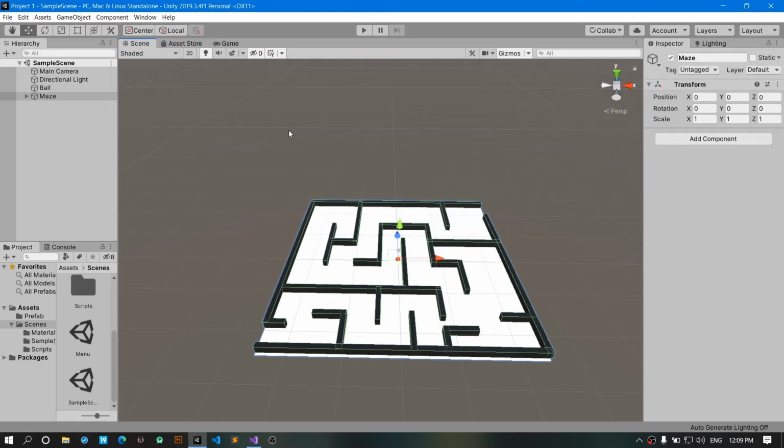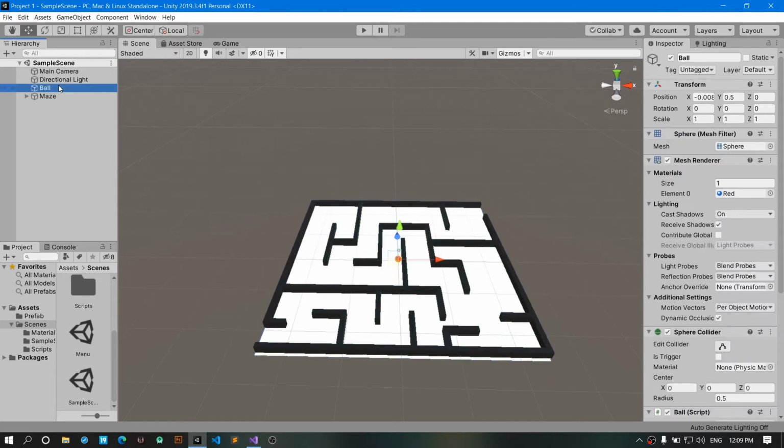You can do the same for ball, assuming you have a lot of ball objects or players and you want to use all of them at the same time.